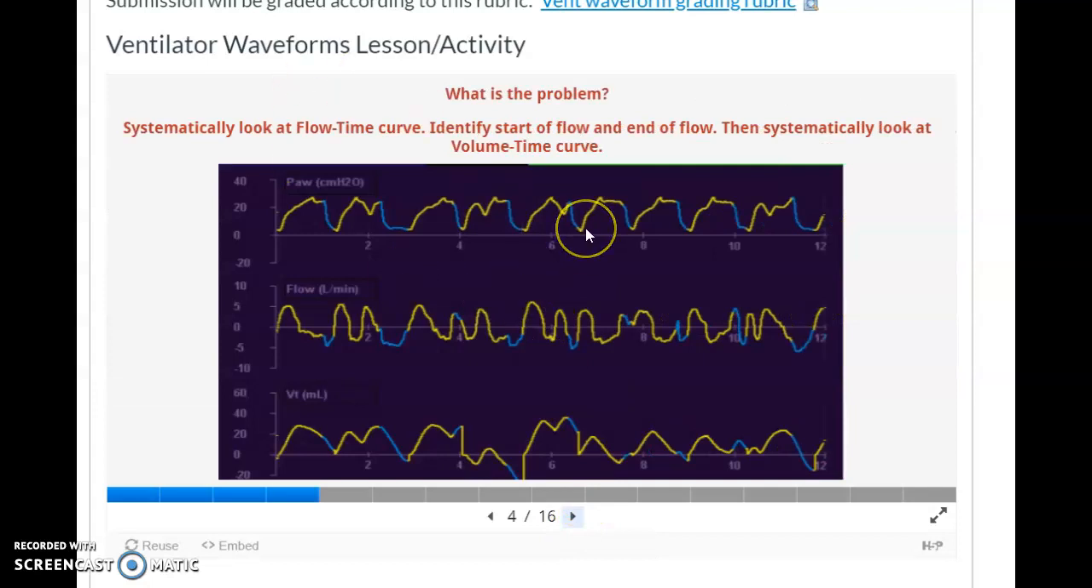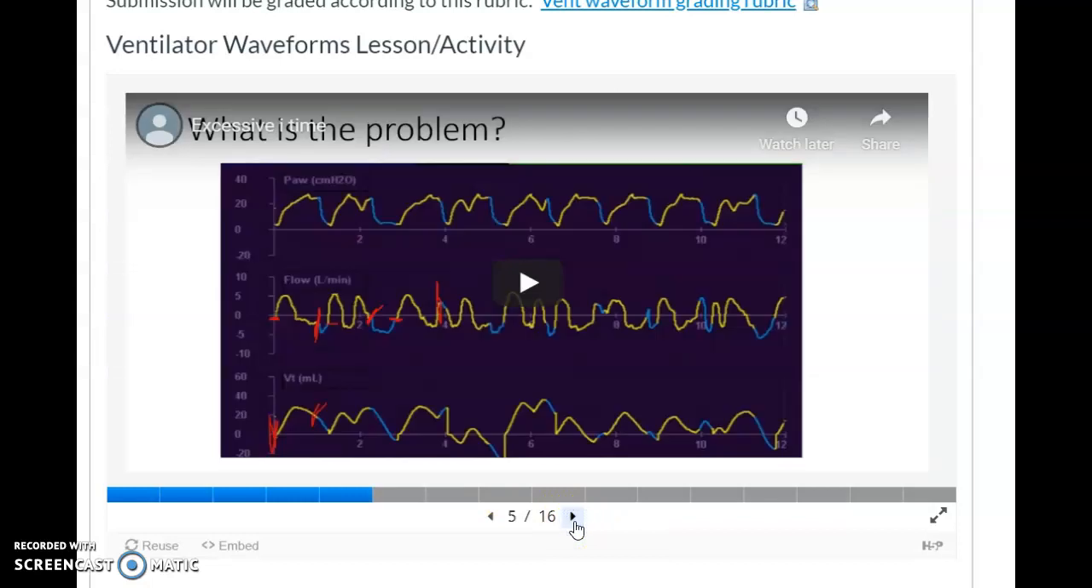And then here, this one's asking you what is the problem, and it's telling you you need to systematically look at the flow time curve. Okay, that's this curve here, and identify the start of the flow and end of the flow. Then systematically look at the volume curve, that's this one down here, to see how they do or do not match up.